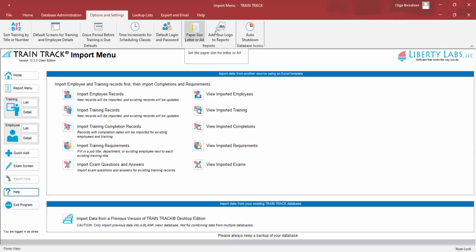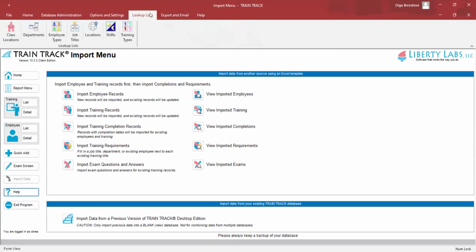You can select paper size and also add your logo to reports. So on the top left corner, your company logo is displayed instead of ours. You can also manage your auto shutdown settings by using the auto shutdown button. Your lookup lists can be managed from the lookup list tab at the top, and there is a separate video that talks about how to manage those lookup list items.